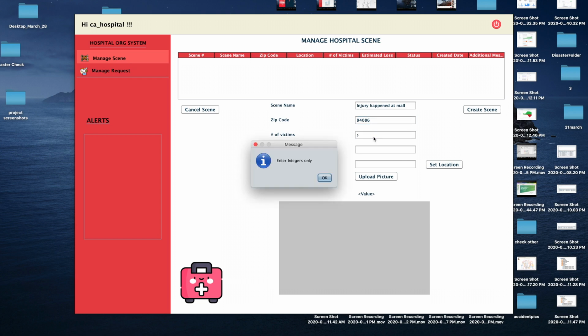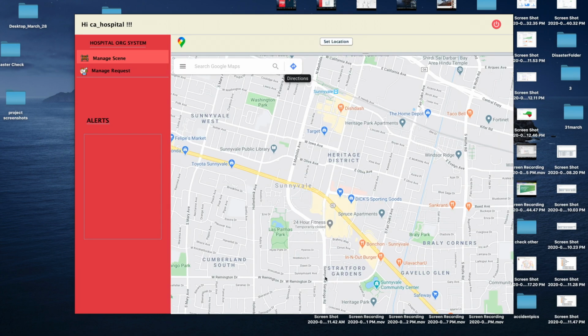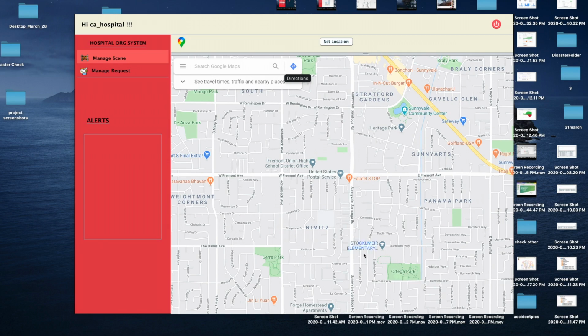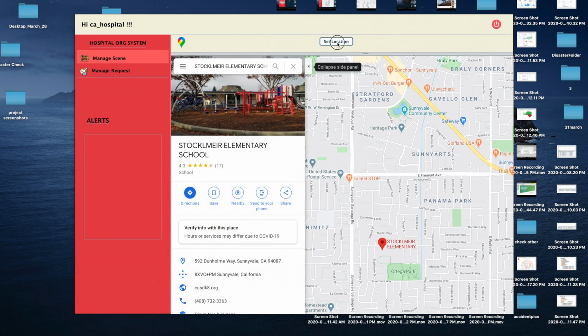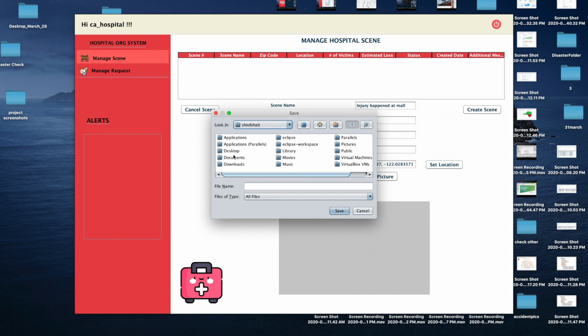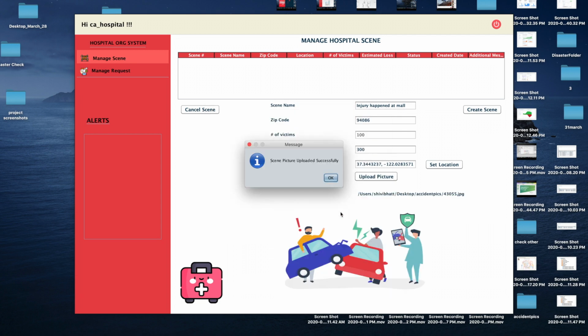If I give it like this, it shows enter integers only. So I'll mention it like this. And when I try to enter the number of victims as alphabets, it shows enter integers only. So I'll mention numbers here and set the location. So I'll select some location of the scene and upload the picture. The picture has been selected, and then I'll create the scene.